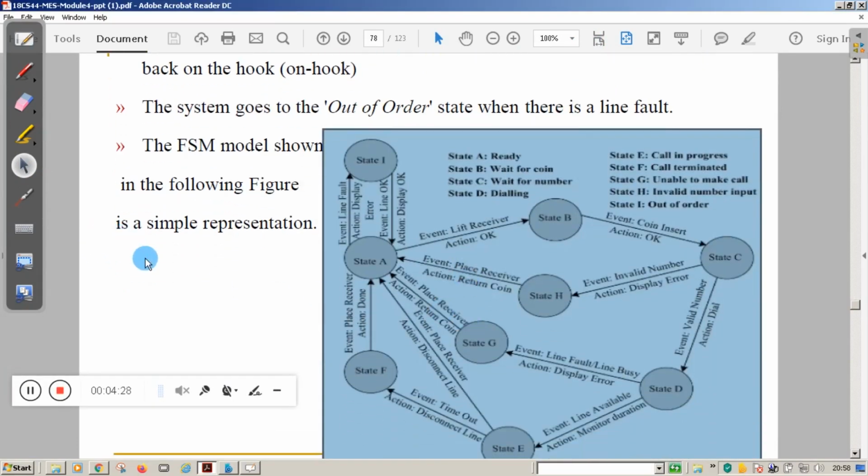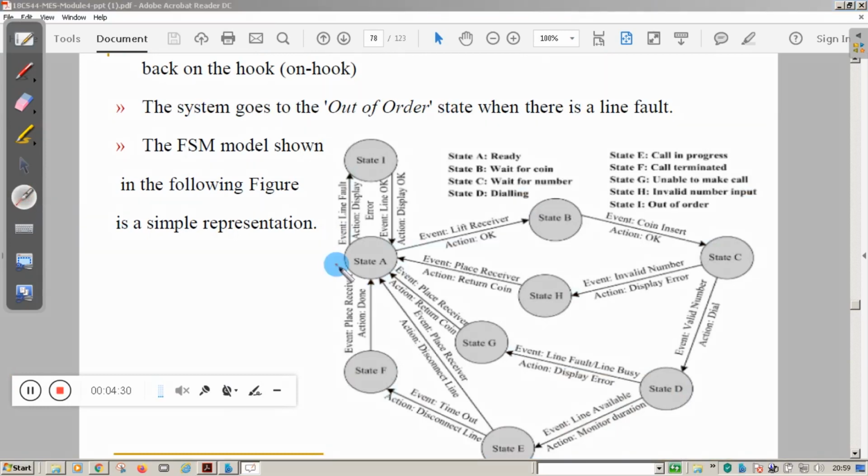So actually initially it is the starting state. On lifting the receiver, when the user lifts the hook, it will move from state A to state B, that is lift the receiver, and it will wait for the user to insert the coin.